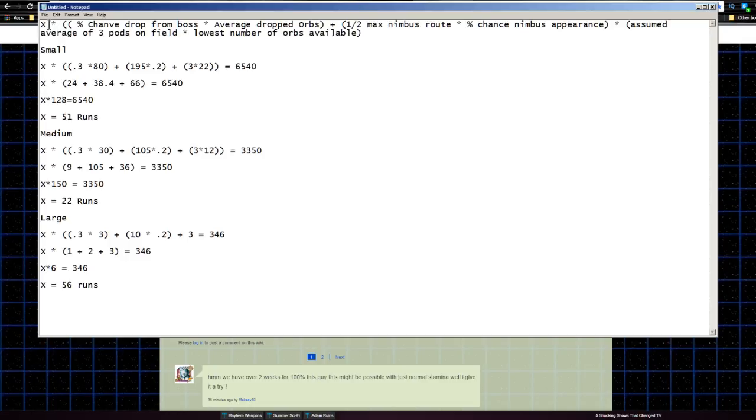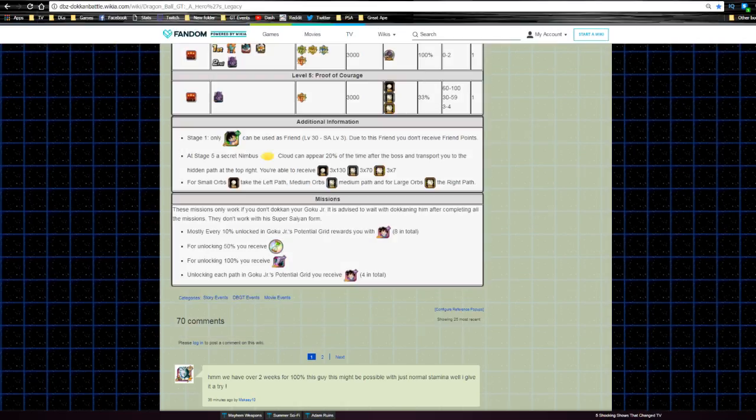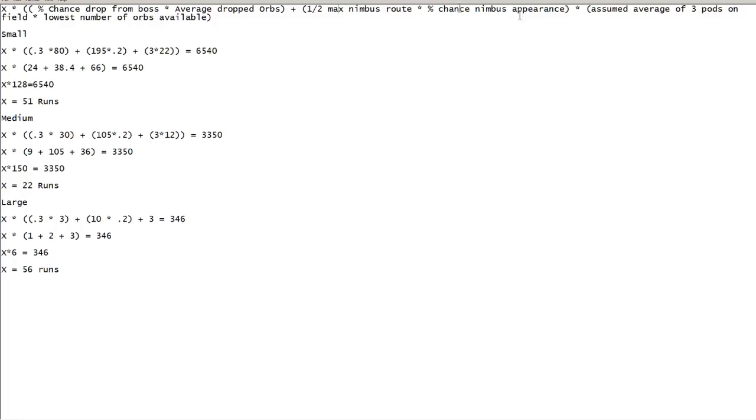X equals the number of runs, multiplied by this equation over here. First is the percentage chance of a drop from the boss, times the average dropped orbs. The chance is 33%, so it's 0.33, times the average dropped orbs, plus half the max Nimbus route. Essentially, on the Nimbus route you have the option to get 3 times the 130 of the small, so I did 1.5 times 130, which is half of that, times the chance of the Nimbus appearance, which is 0.2, or 20%.